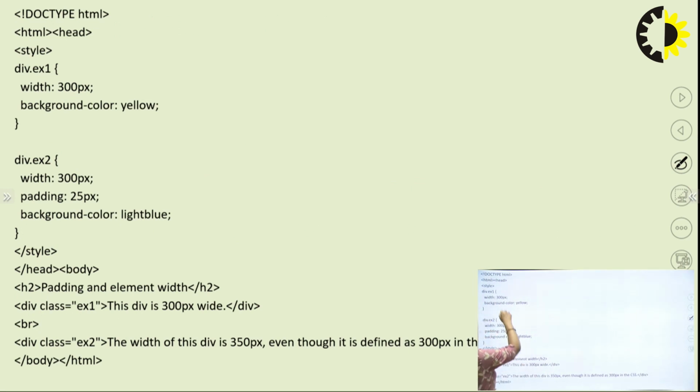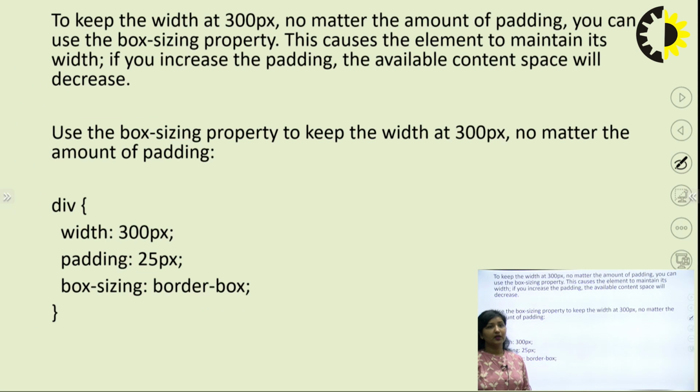A class ex1 has been created, the width has been defined as 300 and the background color defined as yellow. Similarly, for ex2 the background color has been defined as light blue. So for ex2 the width will be different and the padding will be different, although it is defined as 300 in the CSS. To keep the width at 300 pixels, independent of the amount of padding, we can use the box-sizing property as well.